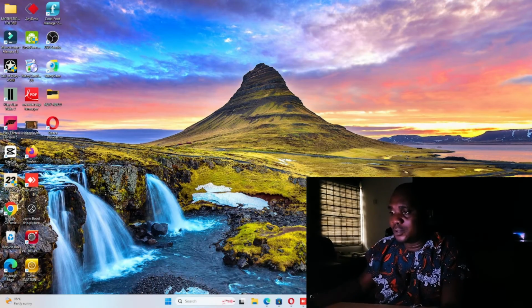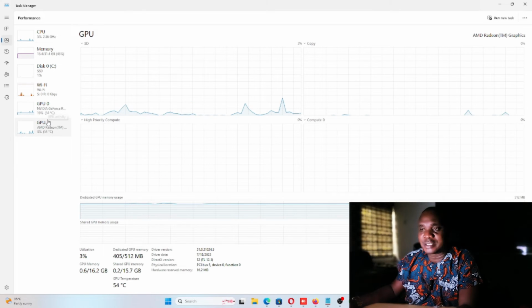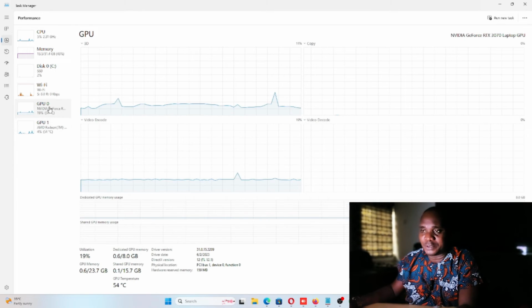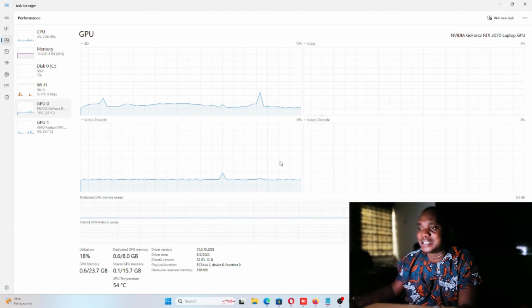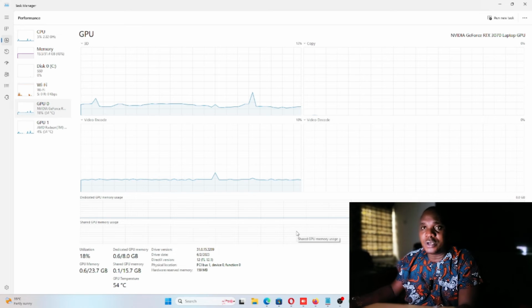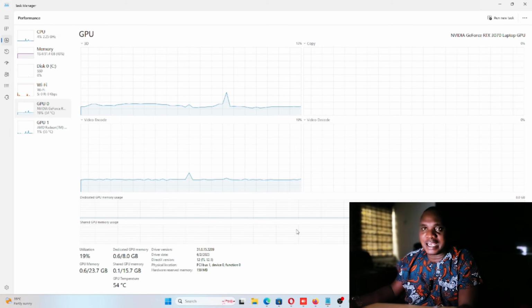Make sure you open Task Manager and navigate to your GPU. Sometimes you see 2 GPUs, sometimes you see 3 GPUs, sometimes you see 1 GPU. But if you don't have NVIDIA, no need to start going to that website because that website is only meant for NVIDIA graphics cards, not AMD Ryzen. Do you understand what I'm saying?